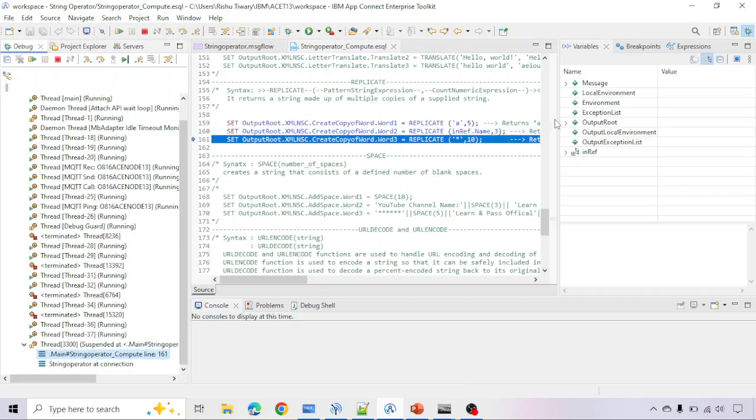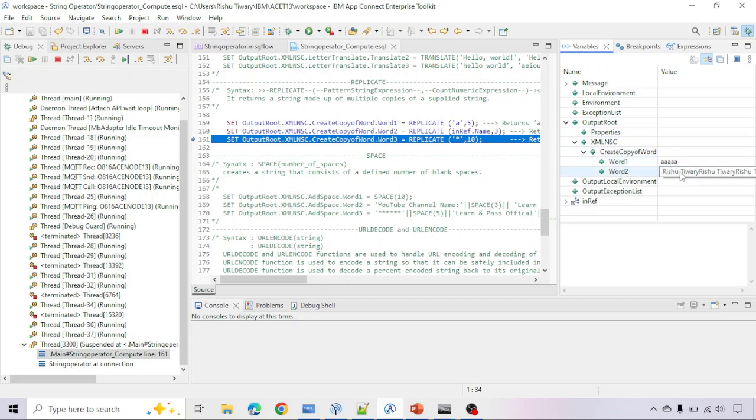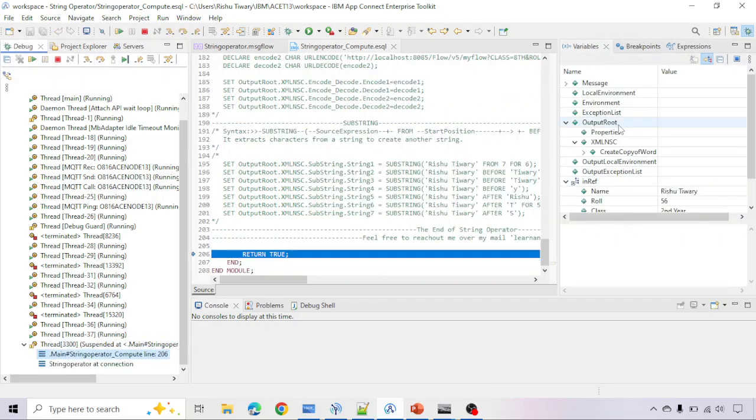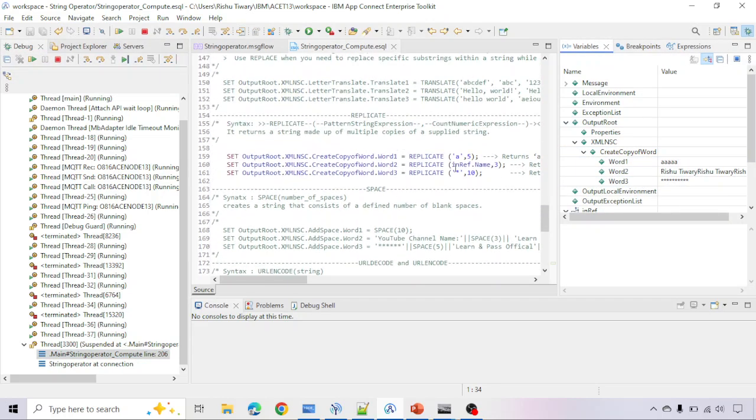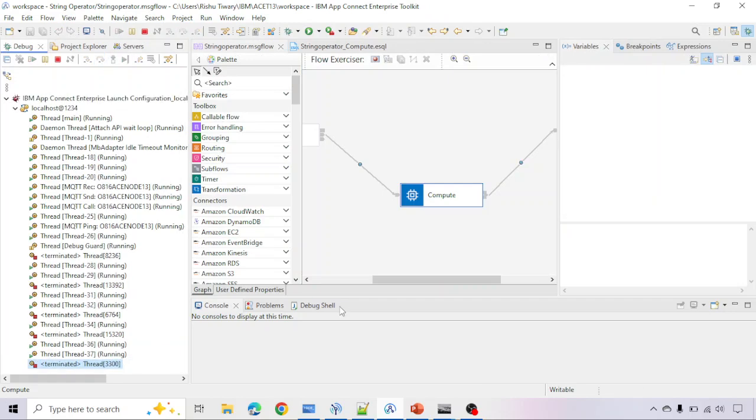So you can see the same thing. It will give me my name 3 times: Risu Tiwari first time, second time, and the third time. Now when I execute this one also, you can see in word 3, a star has been printed 10 times. If you count, it will be 10 times. So in this way we can create replicas of a particular string as many times as required, with the help of replicate.